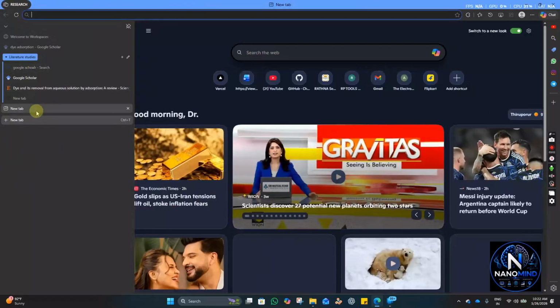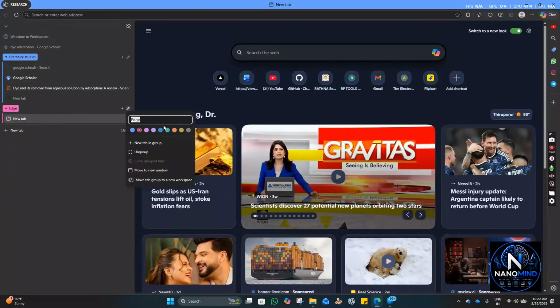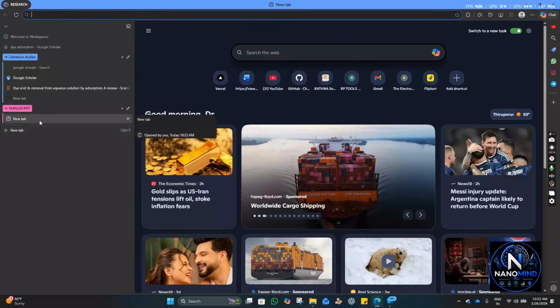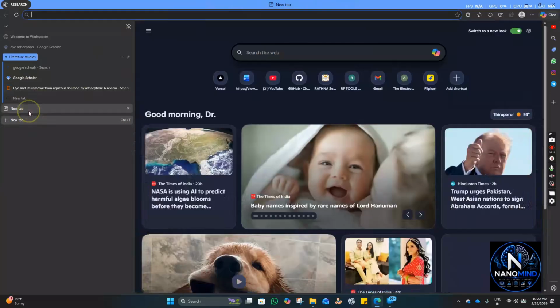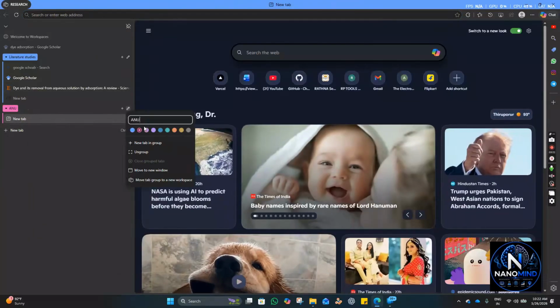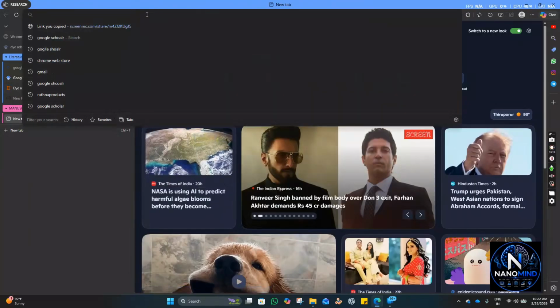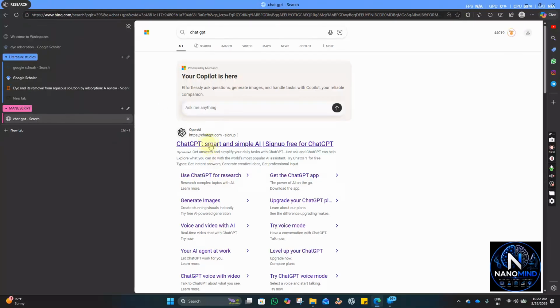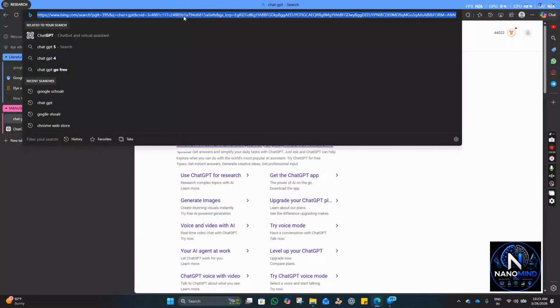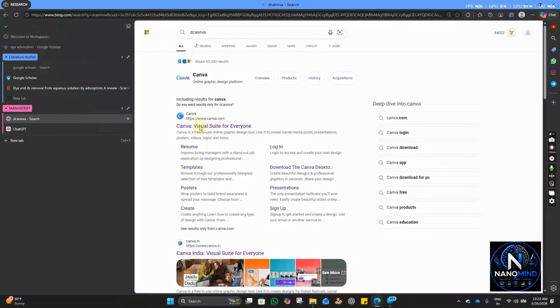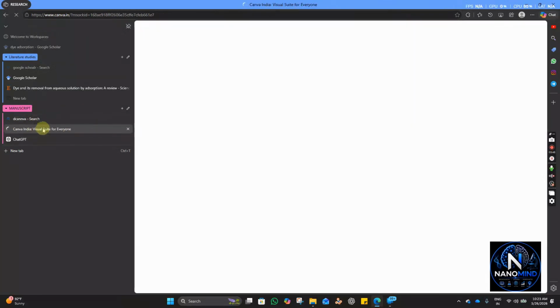If you are writing an article, you can make a group like article or manuscript. Whatever you are going to do for the manuscript. If you are using GPT for manuscript making, you can save your GPT tab here. Furthermore, if you are using any other tools, like Canva for any design, any online tools you are using for manuscript purposes, you can save all the tabs here.